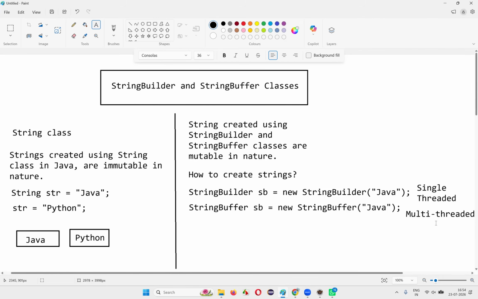I don't want to go into multi-threading topics in detail, because those topics are not required for Selenium automation anyhow. So I'm not covering what is threading, what are thread concepts, what is single threaded, multi-threaded. I'm just explaining at a high level that using any of these classes we can create mutable strings, because there are two classes for creating these mutable strings.